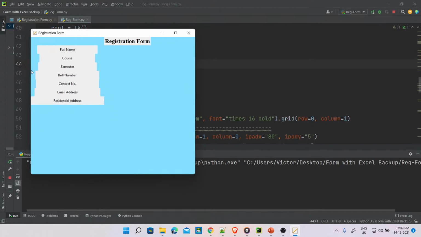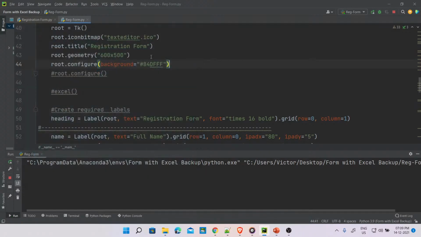But you see, it's making these widgets look funny because this is the background color. That means I also need the label widget color. So for now, I will remove the background color.